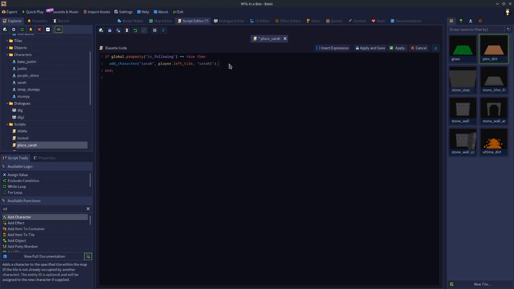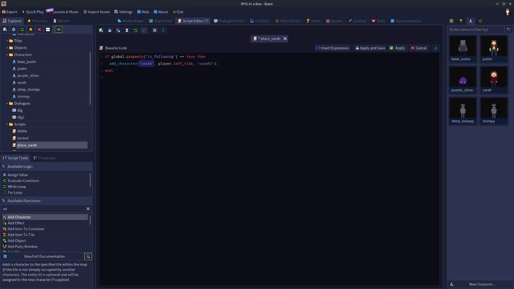Okay. Now, a few things to talk about here. Add character. The first parameter is the model name. So in this case, Sarah. Okay, it's using the name of the character model that you have in your asset browser. So that's the first bit you fill in. This bit is where it's going to place this particular character that's being told to spawn in or be added.